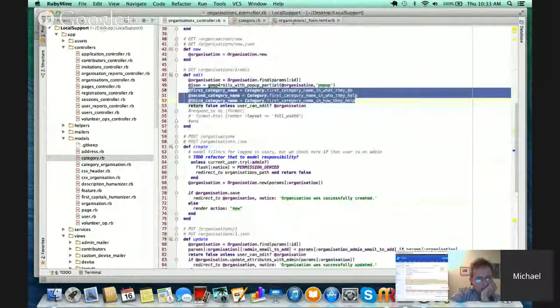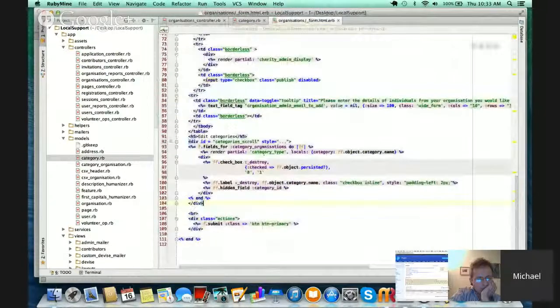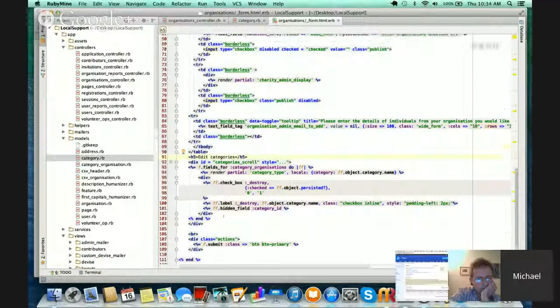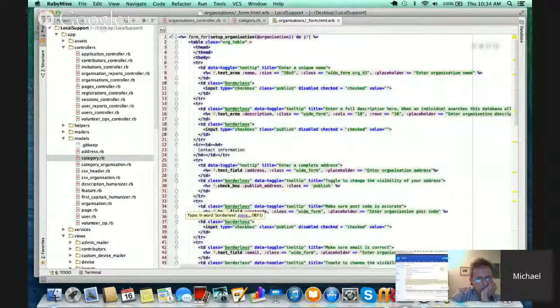So, and then what happens in the form is we have it edit categories. Where is that at? Yeah, well, it seems to be on line 91 there. Okay, here it is.